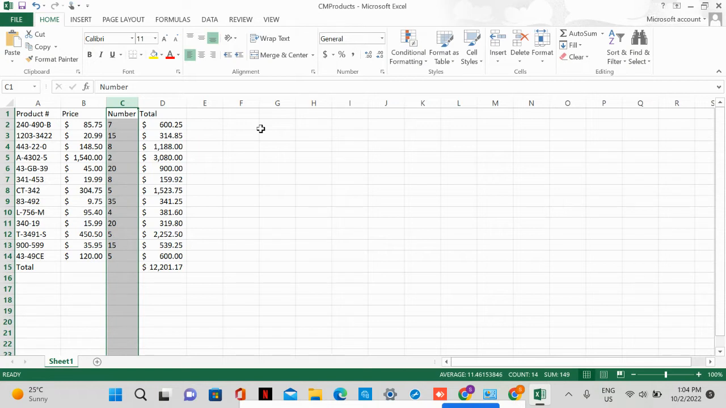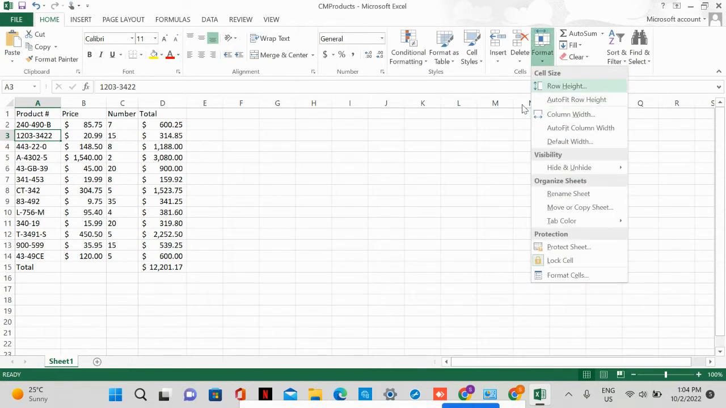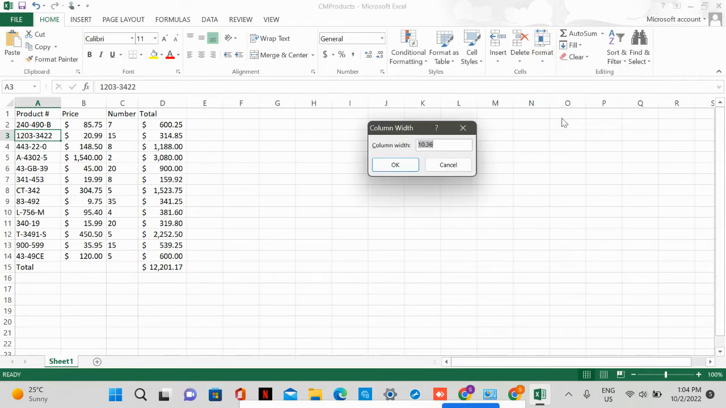We will change the width of column A by completing the following steps. Make any cell active in column A. Click the Format button in the Cells group. This is our Format button, and this is our Cells group, on the Home tab. Then click Column Width. So I hit the Format button and select Column Width from the drop-down list.